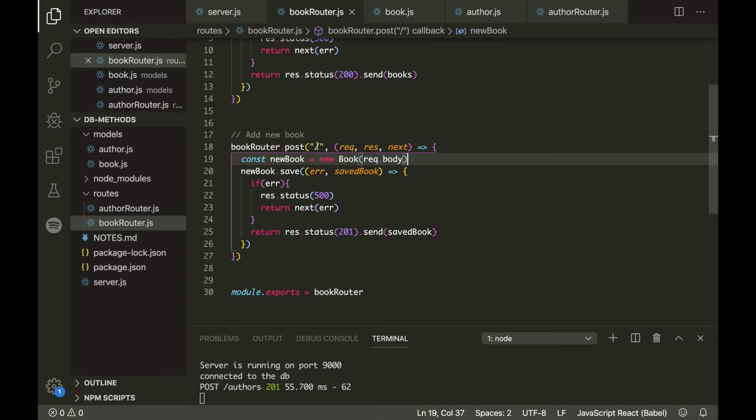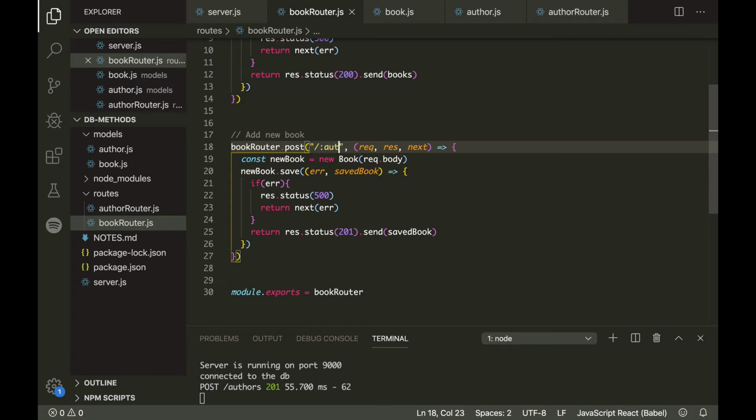So how are we going to get the ID of that author? Well, we could make the post request to book router be /post/authorID. So we're sending the ID of the author to whom this book belongs. And this is one way we could do it. We could also do it as a query string. We could also send it in the request body. But we're going to do it as a parameter here, just for example.